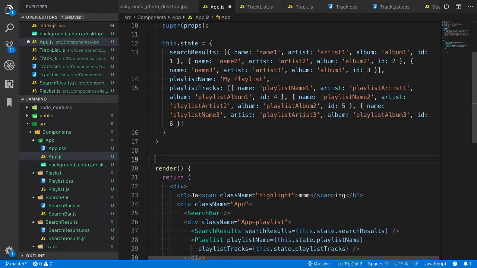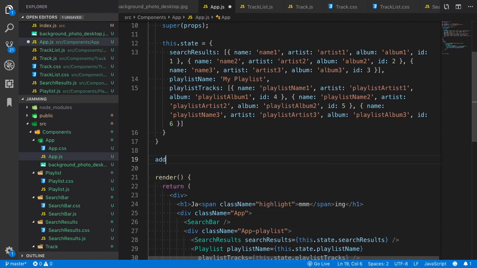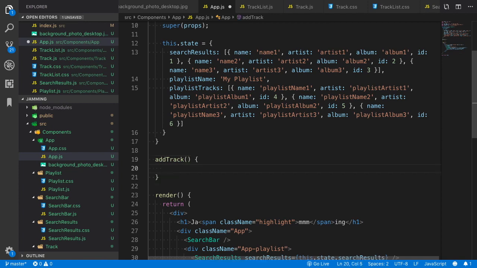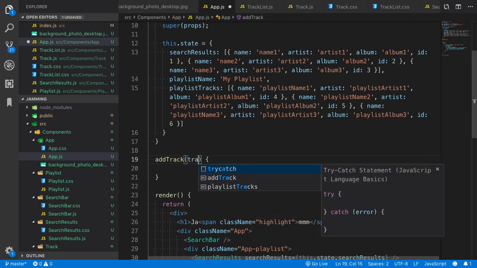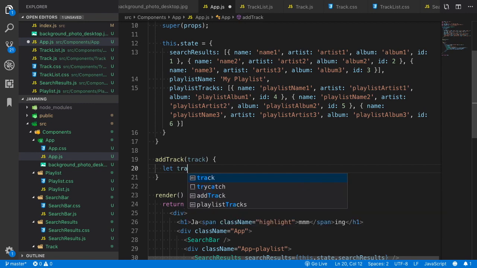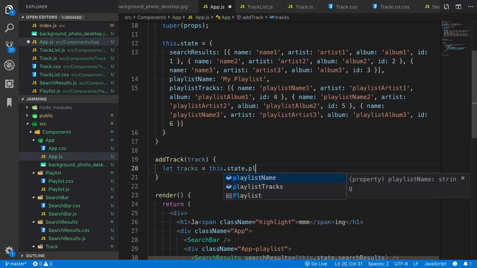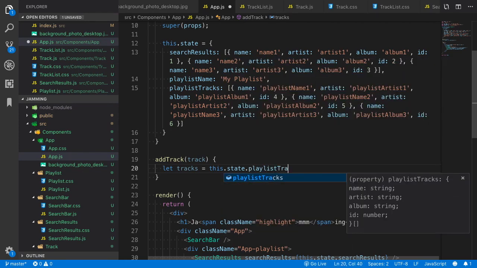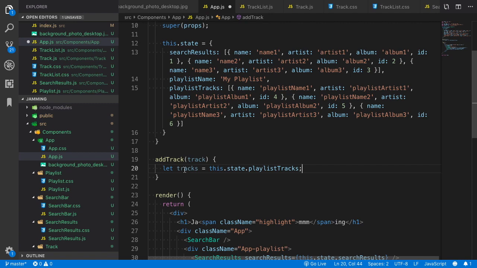And above our render method, we're going to create a method called addTrack. Now this is going to accept a track argument. So a track is going to be an object with a name, an artist, an album, an ID, and so on. So the first thing I'm going to do is create a variable called tracks, and I'm going to set this equal to this.state.playlistTracks. So tracks is going to be equal to this array of objects.